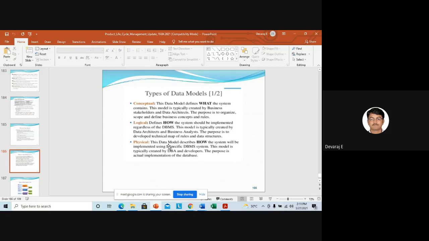So be careful. In conceptual, you should ask what the system contains. What should be the system contents? If you're manufacturing your product, you should ask what it should contain. What are the features I should add in this product? That is called conceptual. So a conceptual database or data model is nothing but asking what are the things I should add for the system, or for the product.